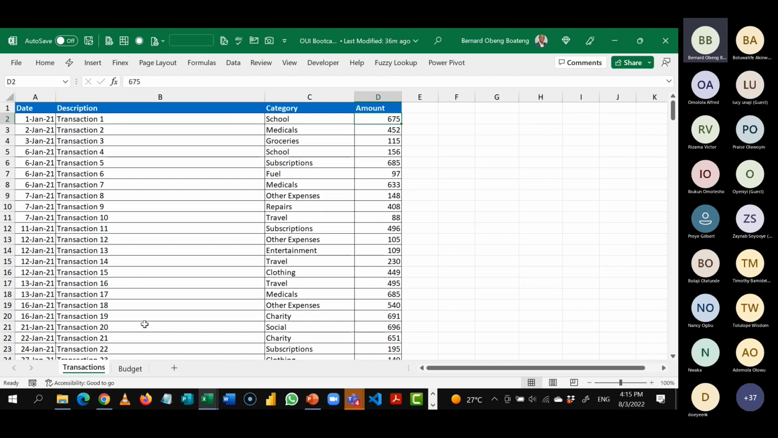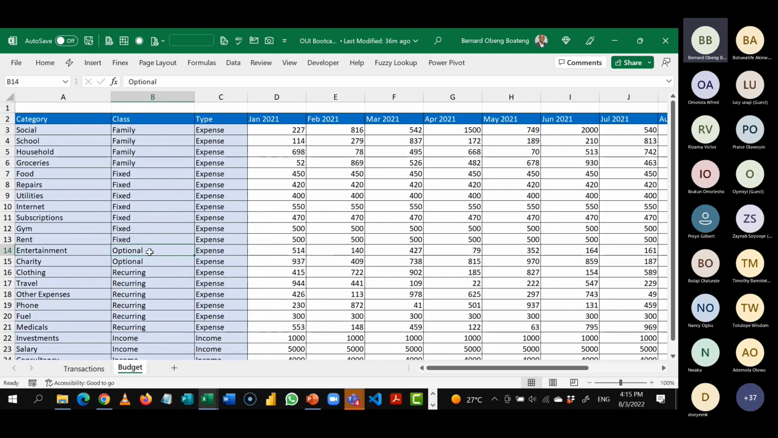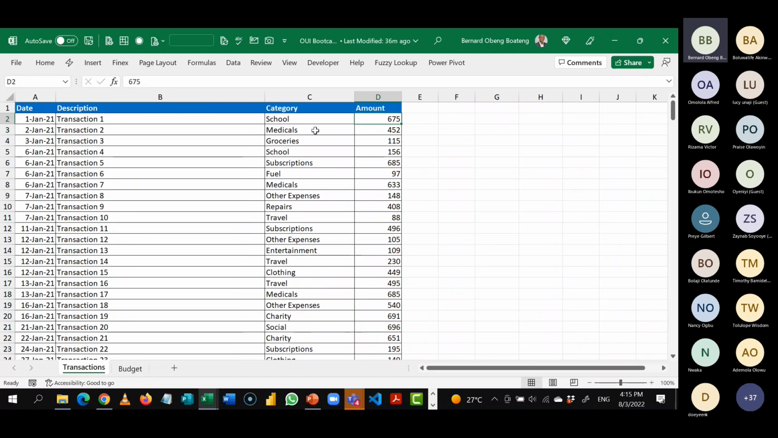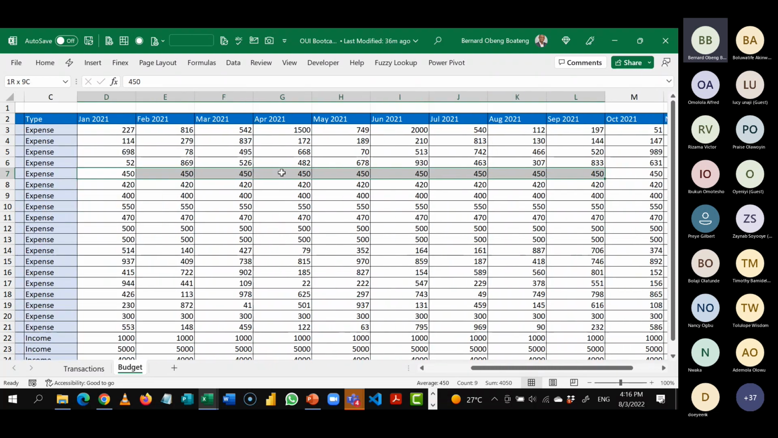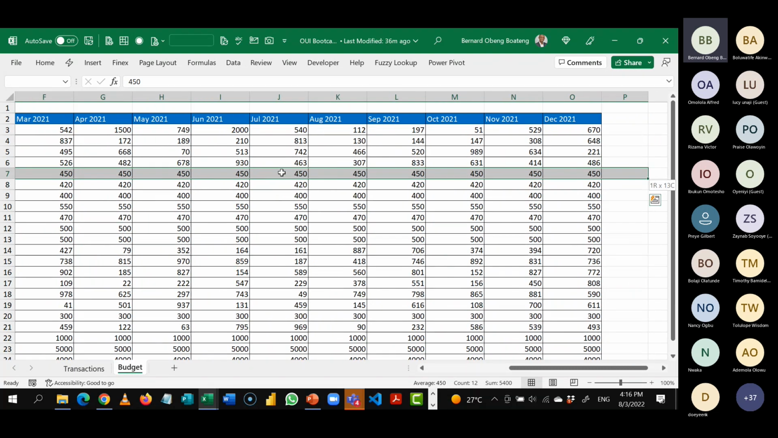Now, when you move to the next table or the next worksheet, you see another data set. This time around, this is a budget. So it's a very simple budget. The idea is that the categories that you saw here in column C are used for the budget. So if I take food, food falls under the class I call fixed, and then it is an expense. And then for each month, or for the 12 months, I budget that I'm going to spend this amount for the 12 months.